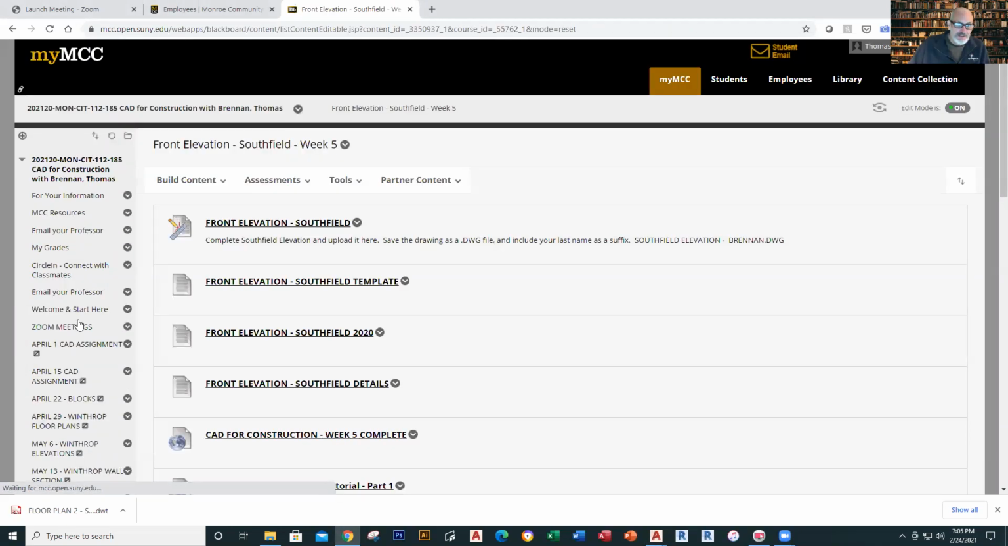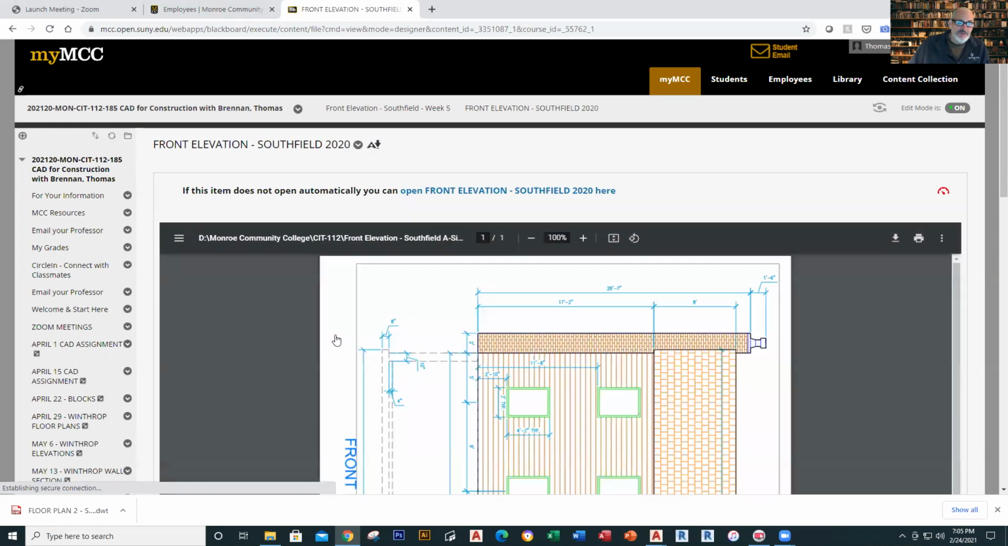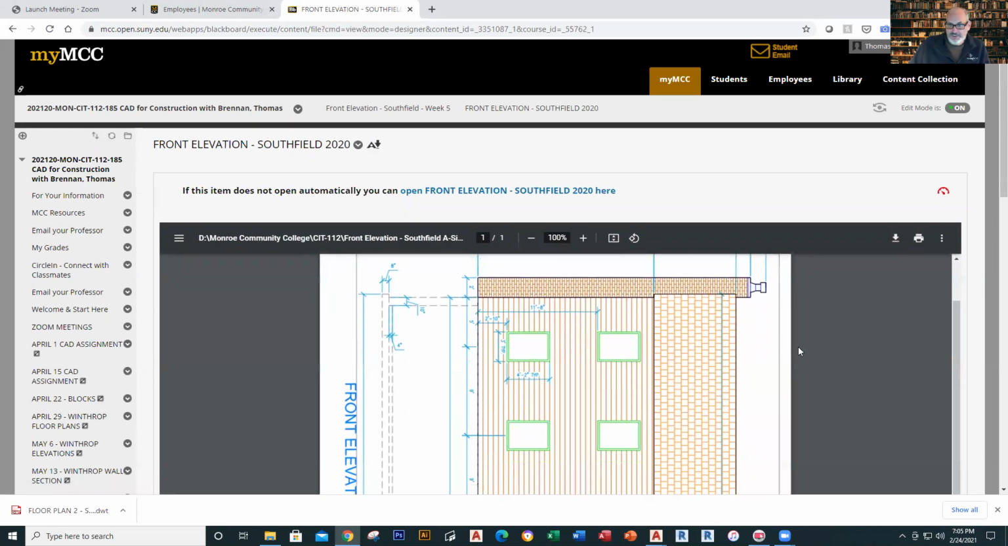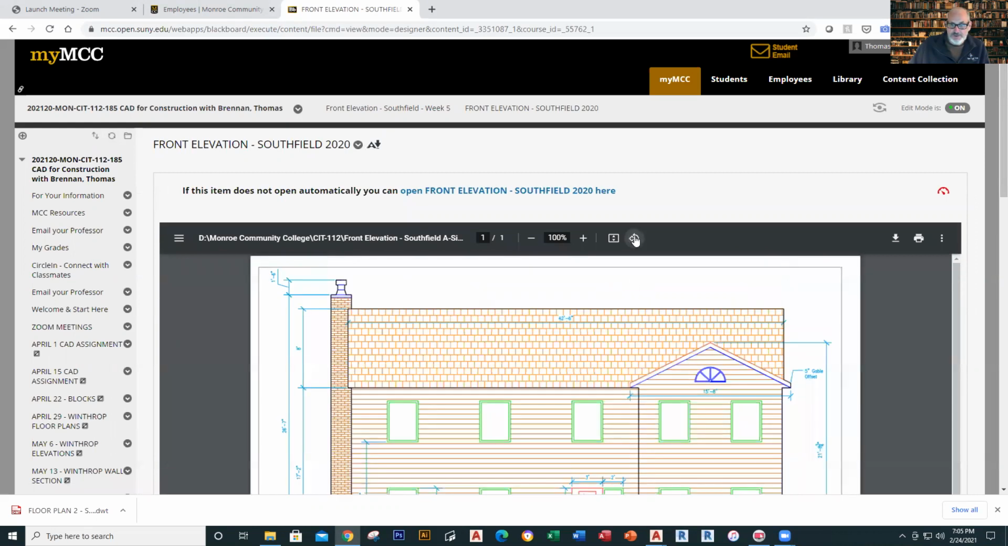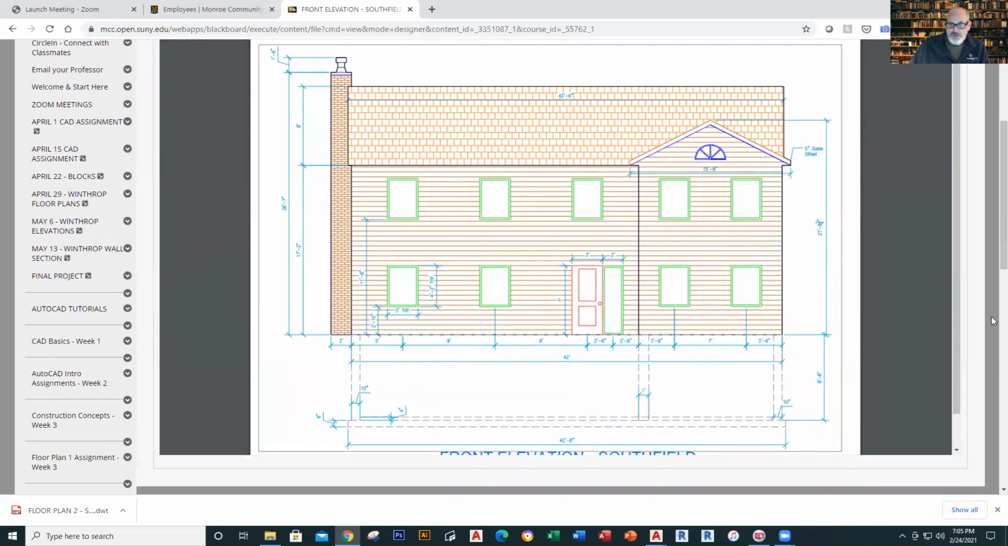Okay, so you go to front elevation right here, and you would go here and download it. Front elevation Southfield. This is where you download it. When you download it, it's going to give you this kind of a thing right here, and this is how you'd be able to begin to draw it.